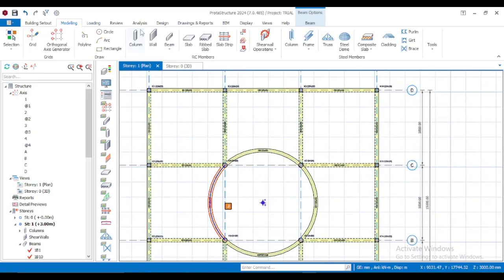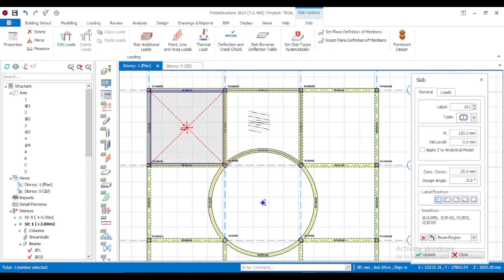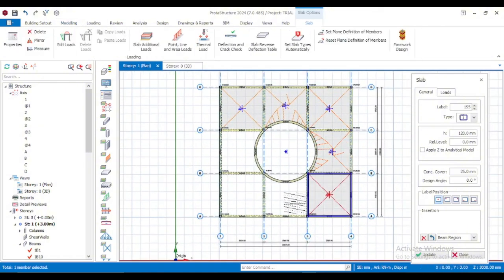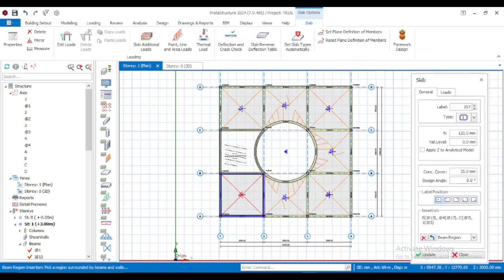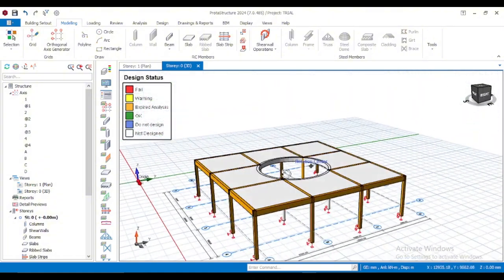I can go ahead and just insert my slab. So check your 3D view. You can have this.